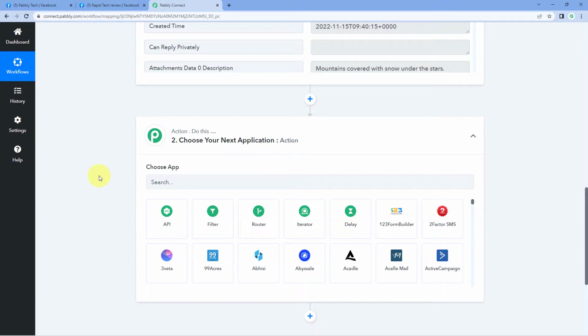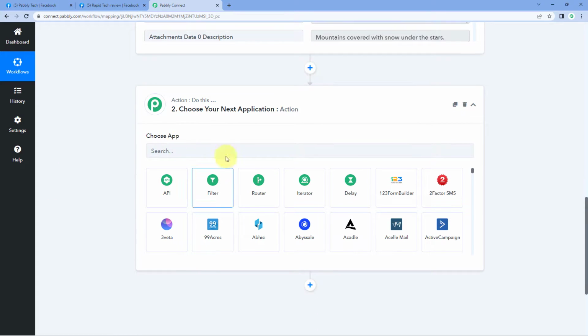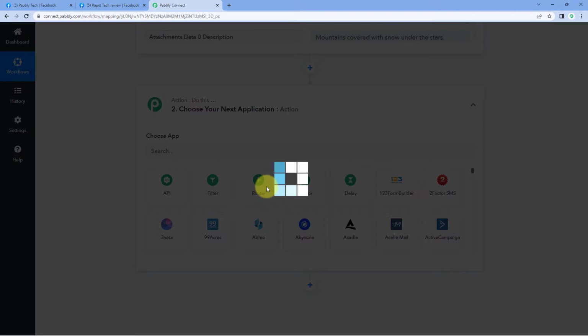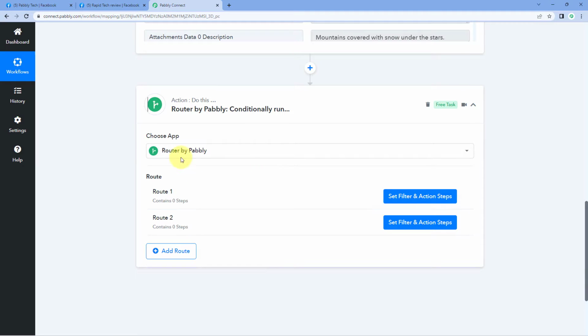Now, how can you create these kinds of routes, branches or conditions in your automation workflow? To do this, we are going to use a feature or module of Pabbly Connect called routers. Using routers, we are going to create three different routes in this automation workflow. Here in the action step, guys, in Choose App, you have to select router. After selecting router, by default it has created two routes.